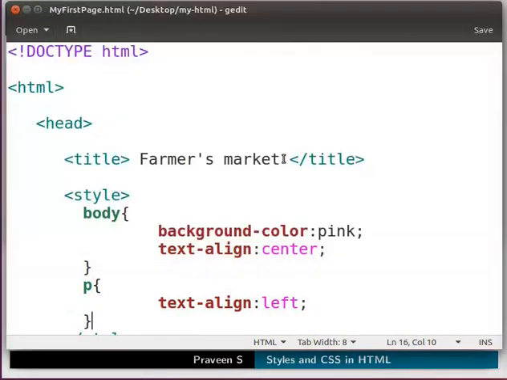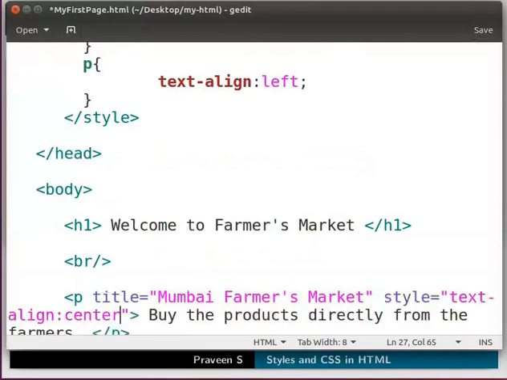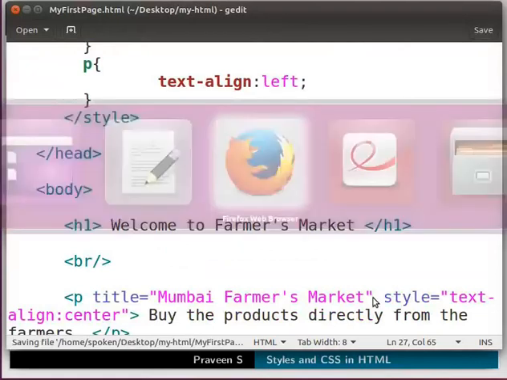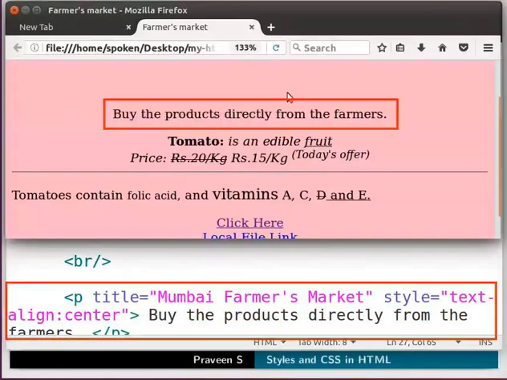Switch to the editor. Inside the first paragraph tag, next to the p tag, type space style equal to within double quotes text-align: center. Save the code, switch to the browser and refresh the page. Now the content within the first paragraph tag appears center aligned. This is because the inline style attribute overrides the global style property.